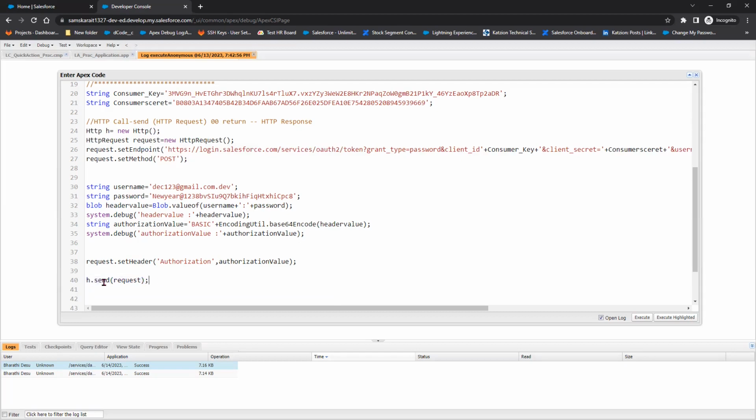Now once I send the request, I'll get the response. The response I'll be storing into the HTTP response. Let's say the variable name is response, equal to whatever I'm receiving. Finally, I'll print the value with system dot debug, and here whatever the response is. What is this response? This is the HTTP response.